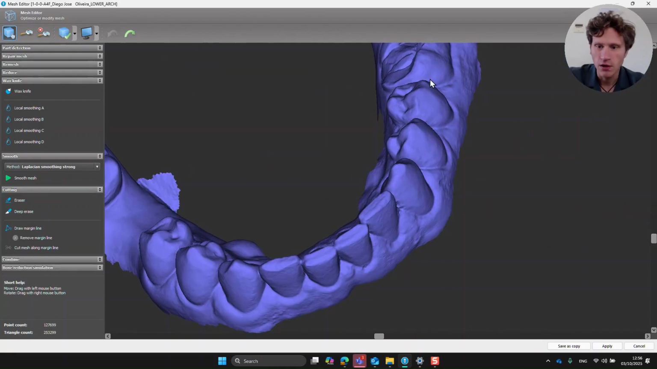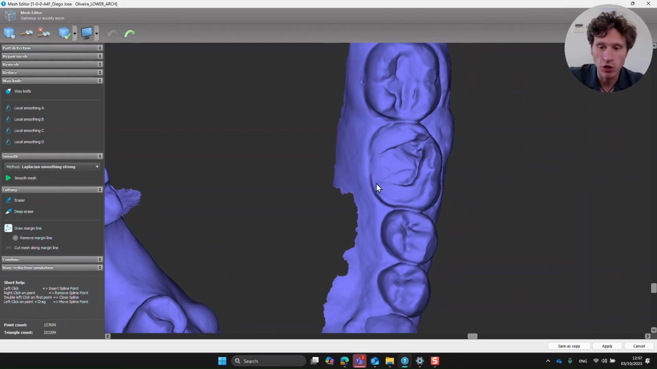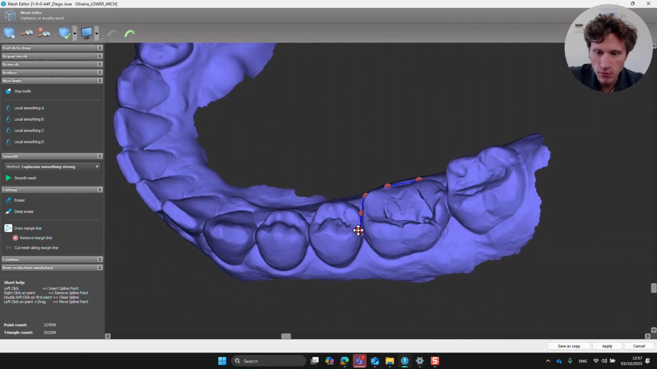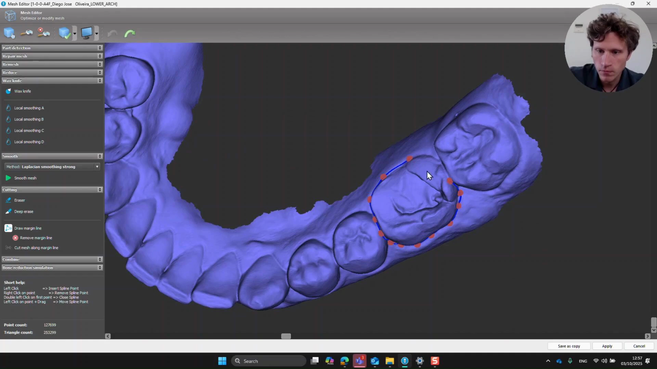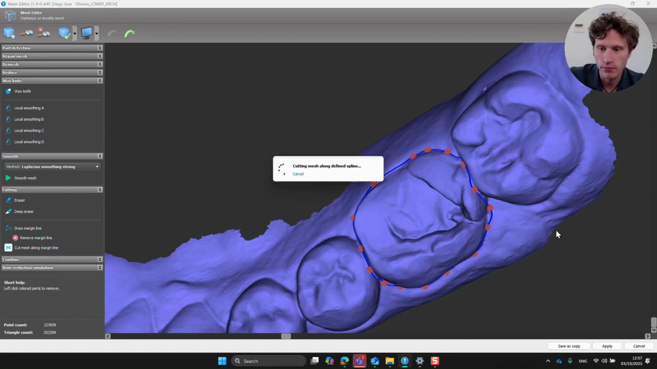Draw margin line. This is kind of a manual workflow of tooth extraction. You can choose the draw margin line. You can draw the margin line for the tooth extraction. And after this, you need to connect the margin line. You just double click on the first point, and then your margin line closes here. And now you can see that it cuts the mesh along the margin line.